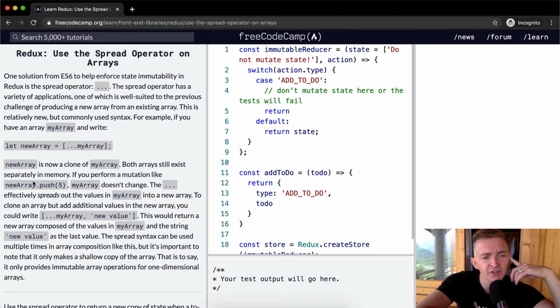If you perform a mutation like newArray.push and you add the number 5 to it, myArray doesn't change. The spread, meaning the ..., effectively spreads out the values in myArray into a new array to clone an array but add additional values in the new array. You could write [...myArray, 'new value']. This would return a new array composed of the values in myArray and the string 'new value' as the last value.